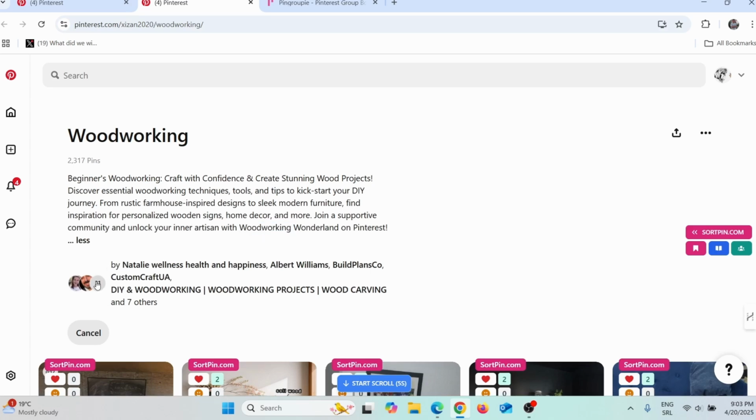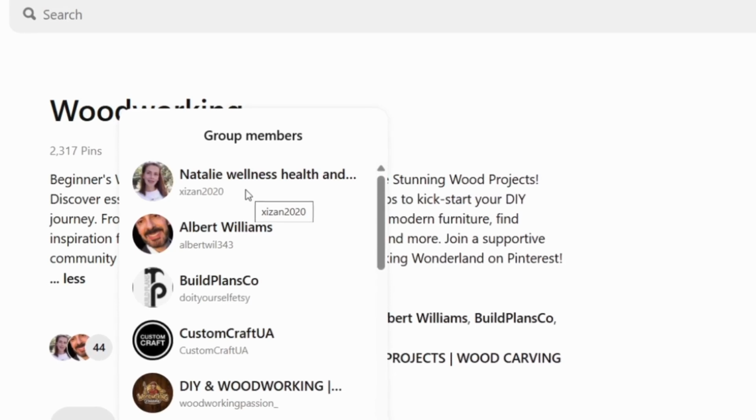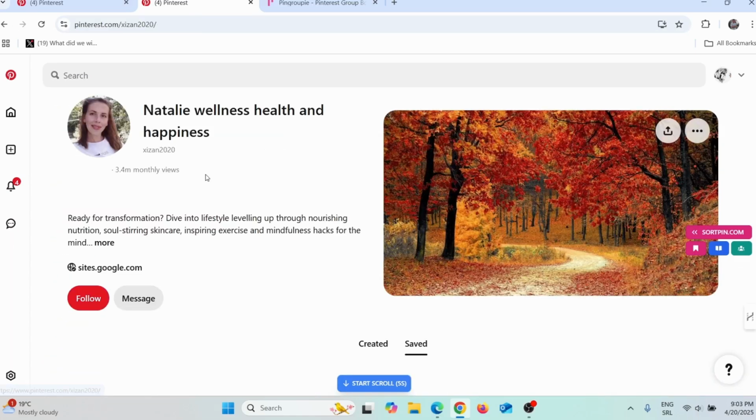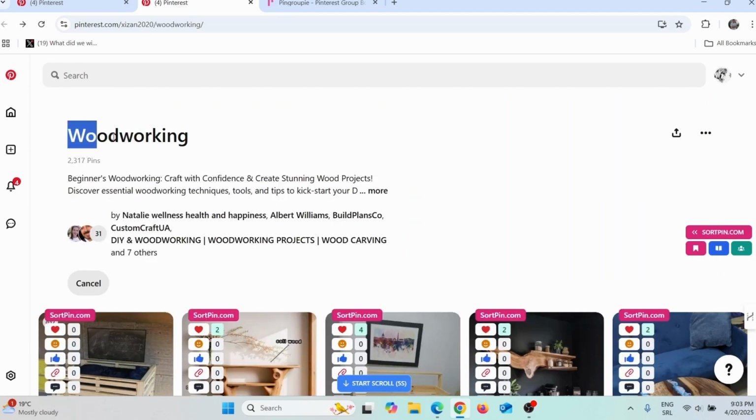Now, when you click here, usually the person who is first on the list is the one who created this board. So what you need to do is click here to visit their profile. Then you can simply click here on message, and send a message to this person, asking them to add you to a specific group board, in this case to this woodworking board that they actually created.